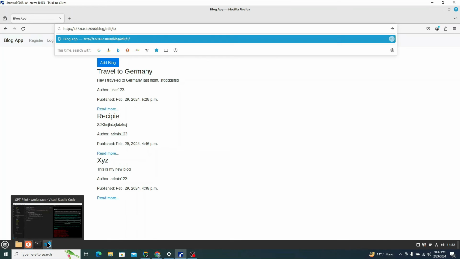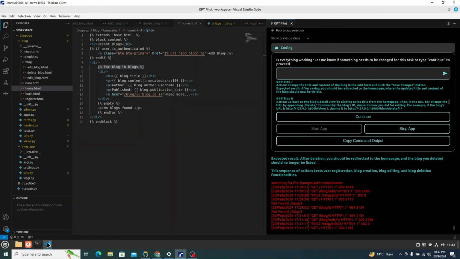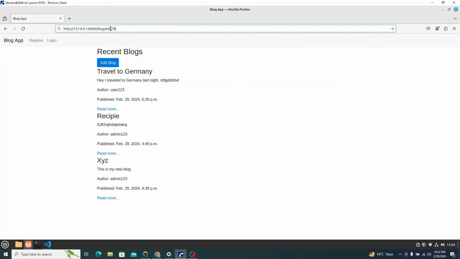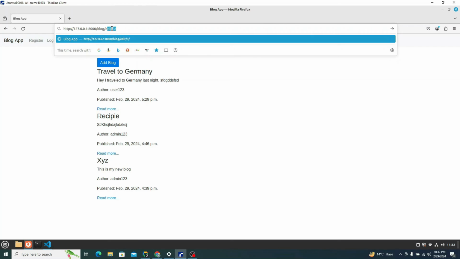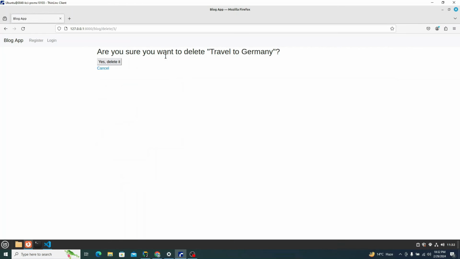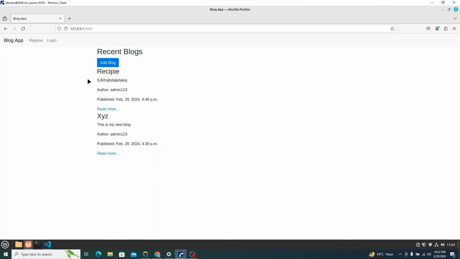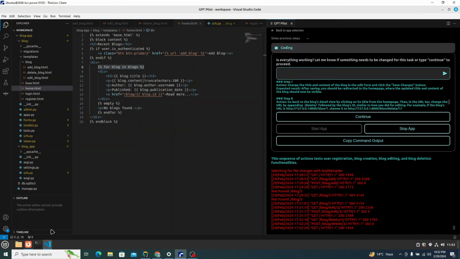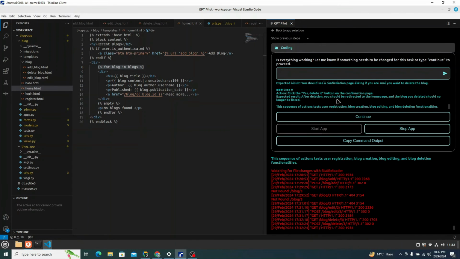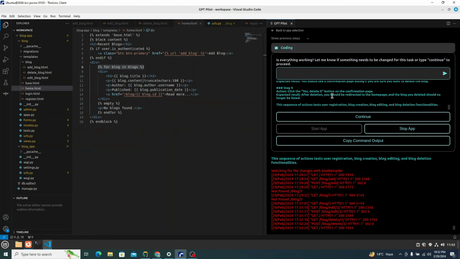What was the URL? Let me check once again. blog/delete/3. Let's see. Yeah, now it's asking, are you sure you want to delete Travel to Germany? Yes, delete it. And the blog has successfully been deleted. That's a great sign. And everything works as it should. And let's see step 9, click the yes, delete button, and it's deleted. And then just click on continue.